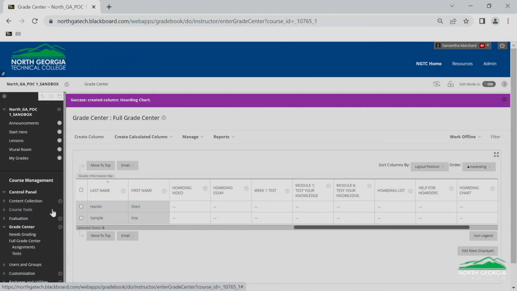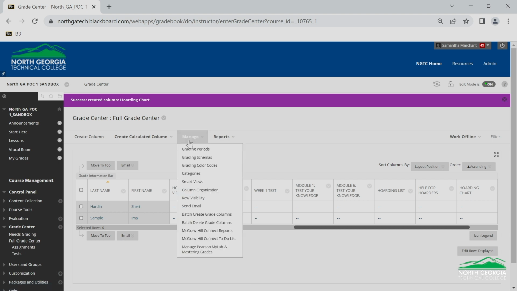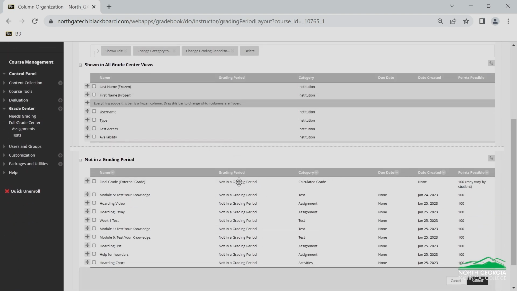Once all assignments have been entered into the gradebook, it is necessary to check the gradebook for accuracy. To do this, select Manage from the toolbar and Column Organization.